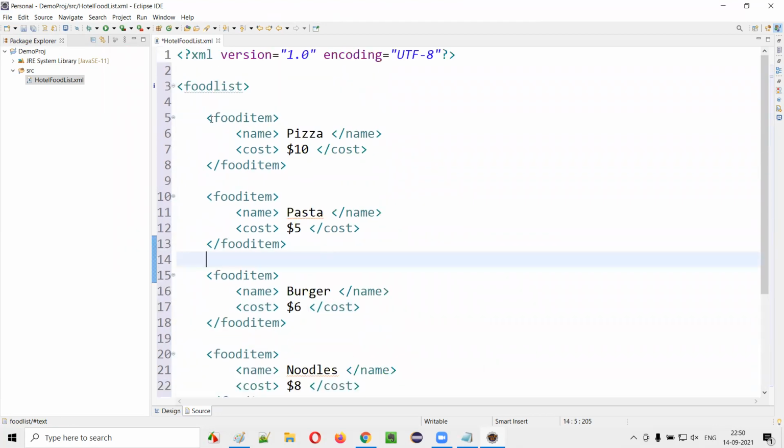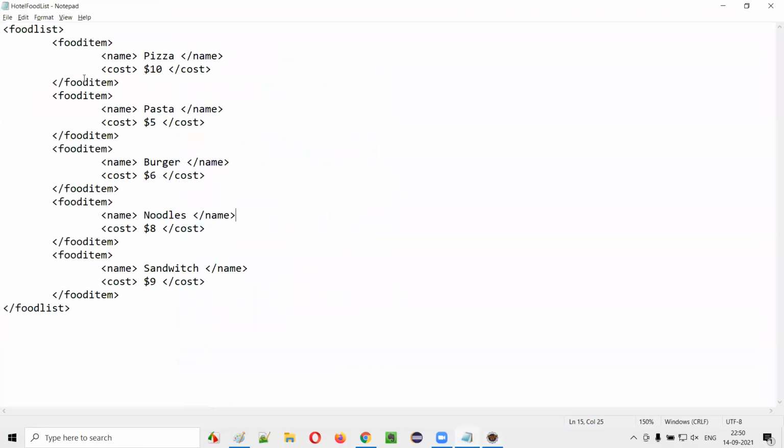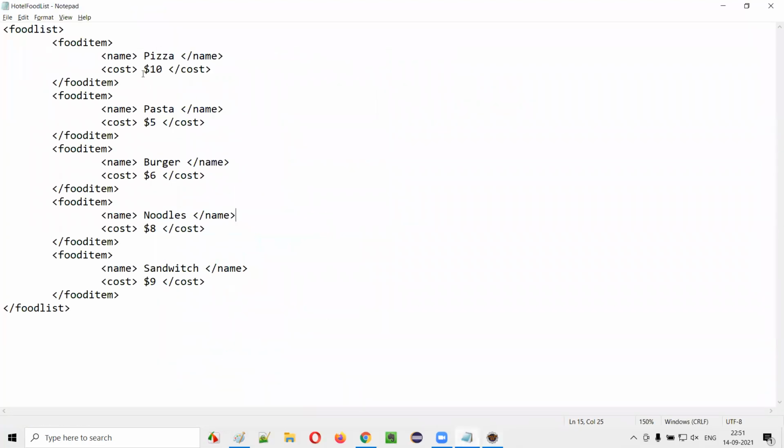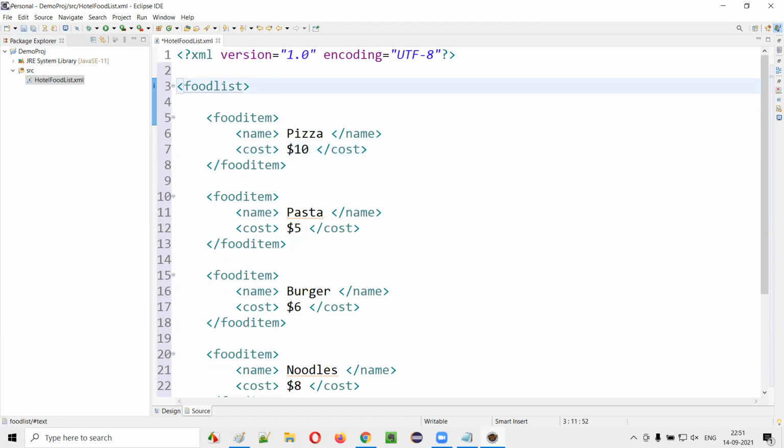This XML content we have created again. The one I created in the Notepad XML file, I created again in the Eclipse IDE. Okay, now save this, guys. I saved this XML.